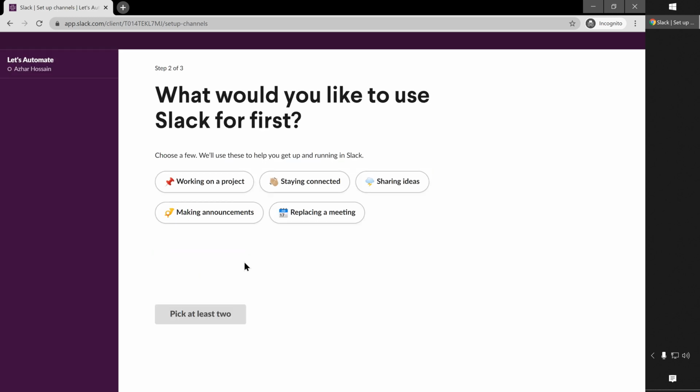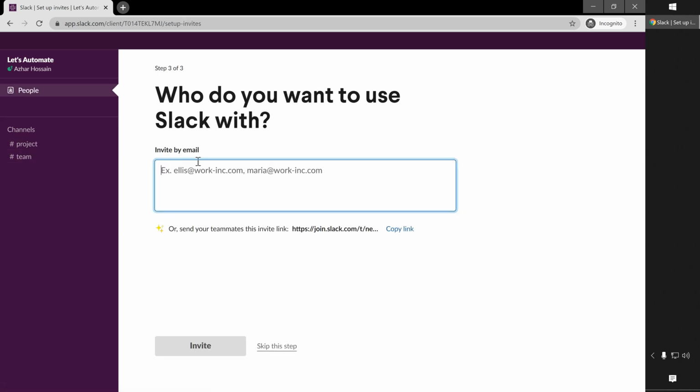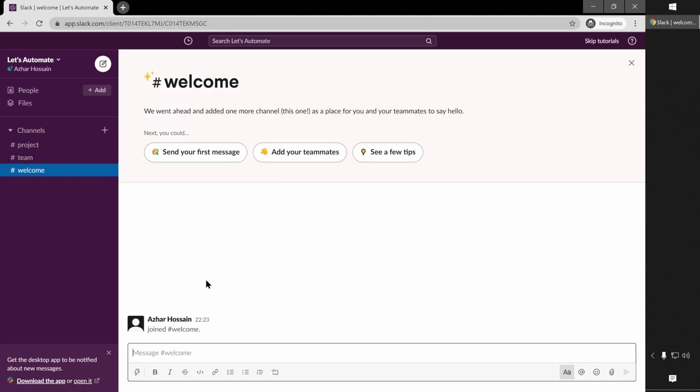Now I already have a workspace, so I'm not sure if it's going to let me use that. All right, so what do we want to use this for? Let's say we're just working on a project, or we could skip this. Who do you want to use Slack with? You can invite your folks with an email, or you can copy this link and send it over. We're going to skip this for now. And that's it. So we've got our Slack workspace created.